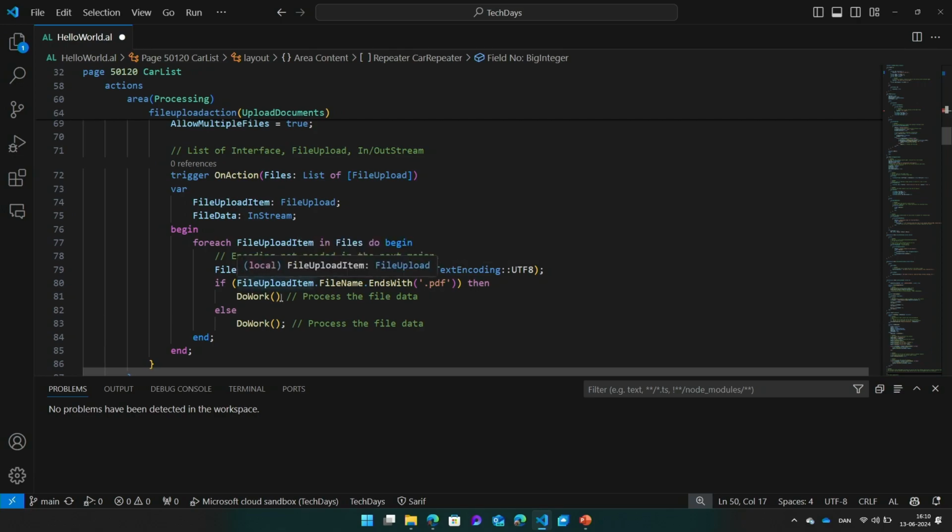And as you would expect, you can also inspect the file name that has been uploaded to figure out which one it is. Is it a PDF? Is it a document? Where do you want to put it? And so forth. And then you can do whatever you need to do with the files that have been uploaded. Pretty simple, easy to work with.